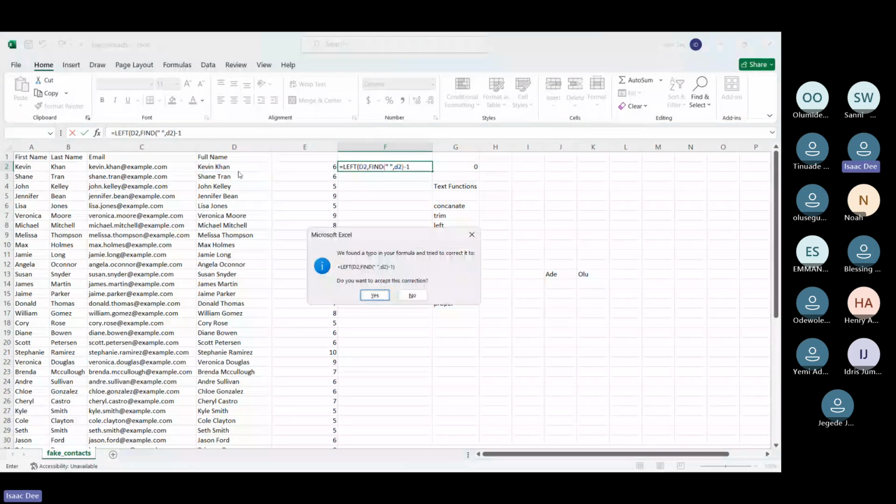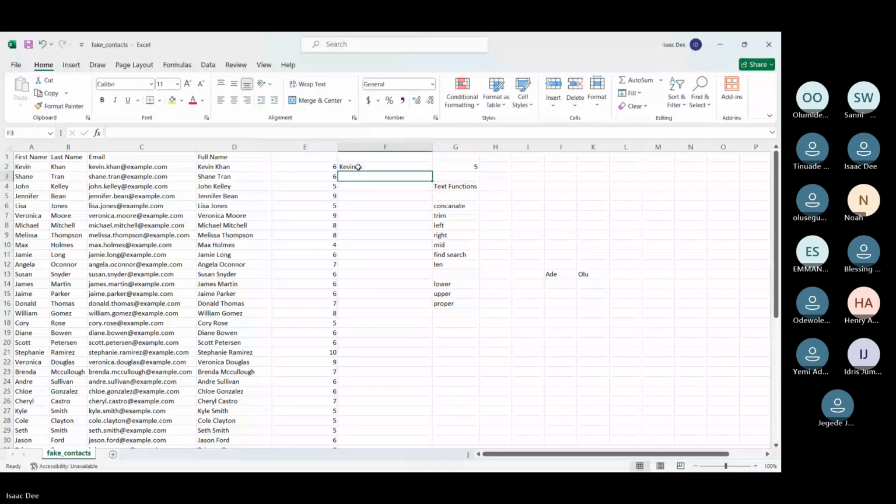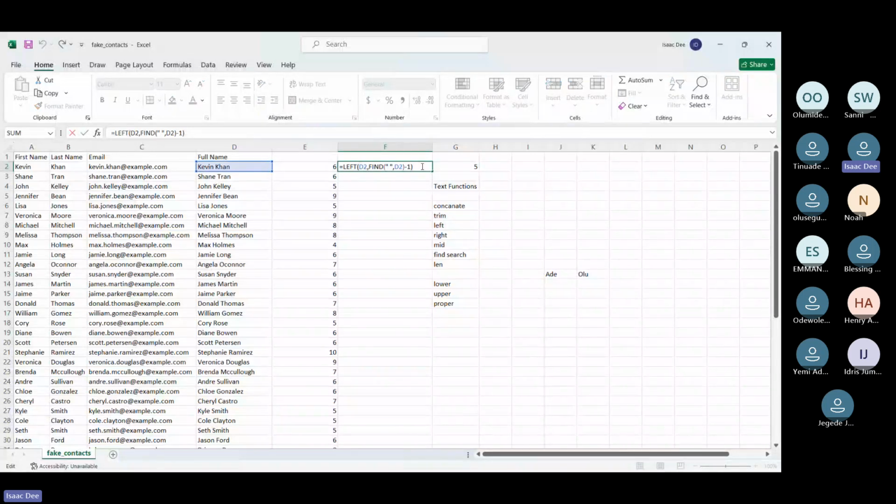Let me explain again. Left function, this is how it works. For the left function, you have to type the text you want and then the number of characters you want to pull from the left. In this case, the number of characters we want to pull from the left is not uniform to all, but the uniform thing to all is the space. So what we will do is tell it to find the space and then remove that space and then count based on the length of each of them before the space. I don't know if you get this explanation.